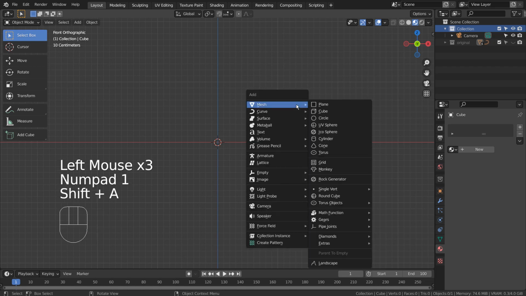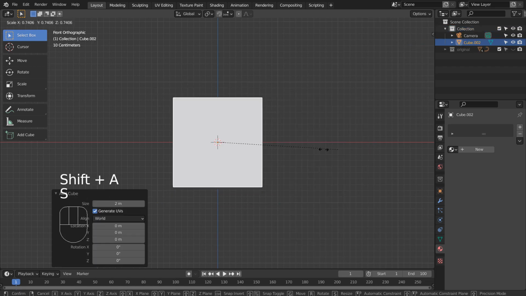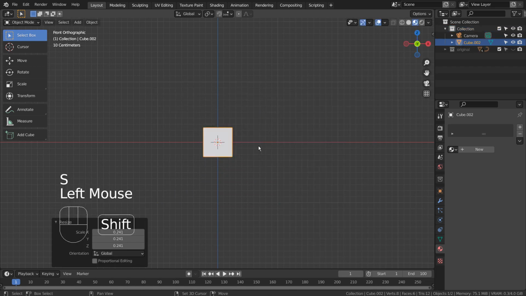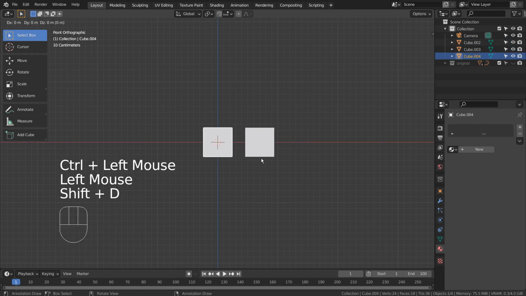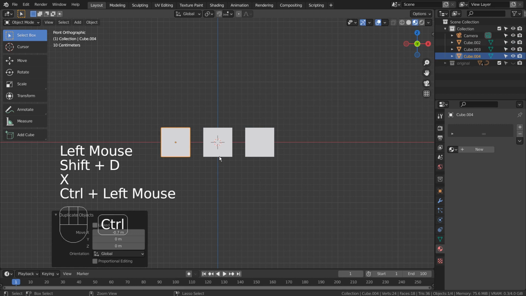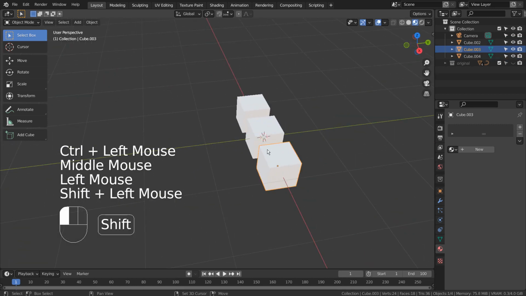Let's create a cube. S to scale, and Shift D to duplicate. Let's place the cube like this. We need one more. Please hold Ctrl while moving the cube to snap to the grid. Let's move them away from the world center.